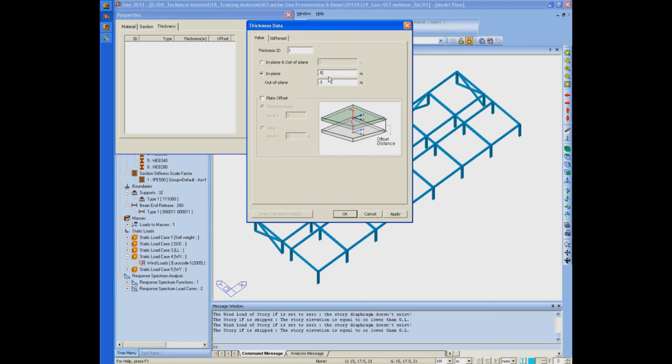For example, if we have a certain amount of cracks, then the out-of-plane stiffness needs to be reduced, whereas the in-plane stiffness needs to remain at its own thickness, regardless of the crack occurrence. So by specifying the in-plane and out-of-plane thickness differently, we can reduce the stiffness of the slab.